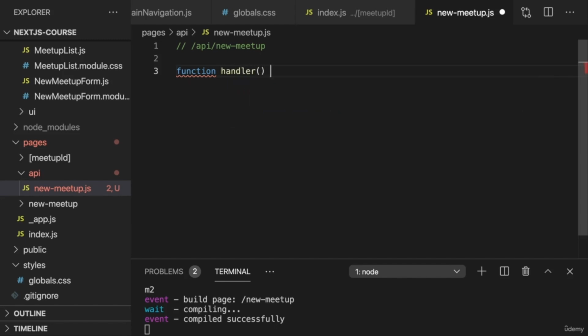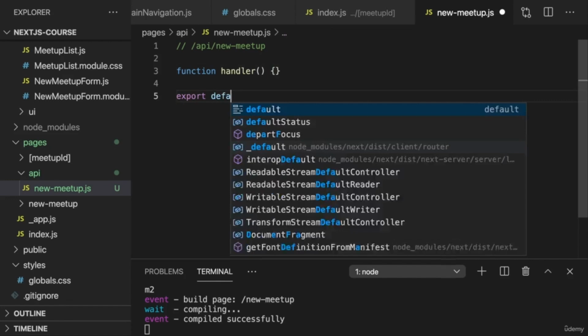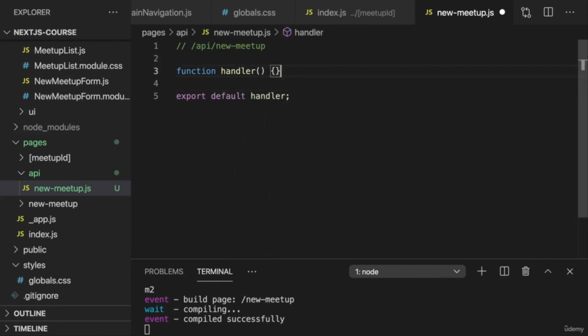Now often this function is named handler, but the name is up to you. The important thing is that it's exported. So we export this handler function here. And this function will receive a request and a response object. You might know this from Node.js and Express.js. The request object contains data about the incoming request. The response object will be needed for sending back a response.